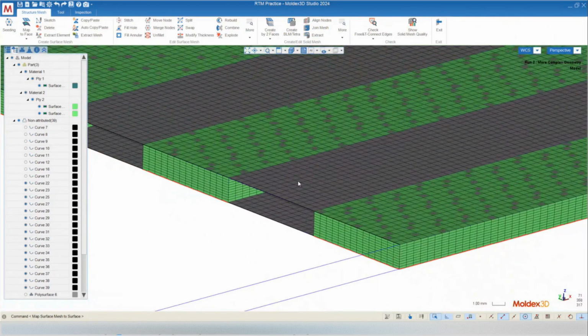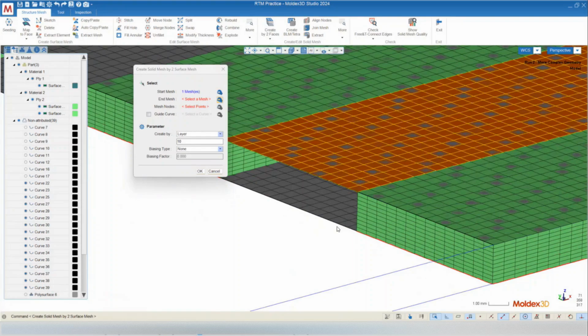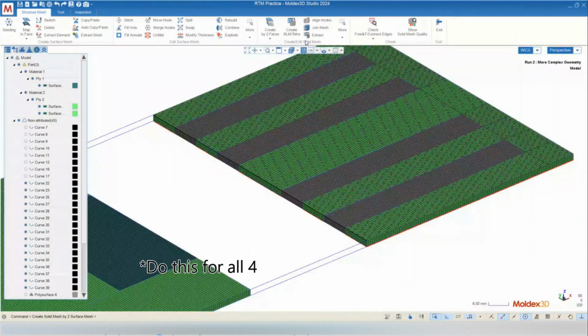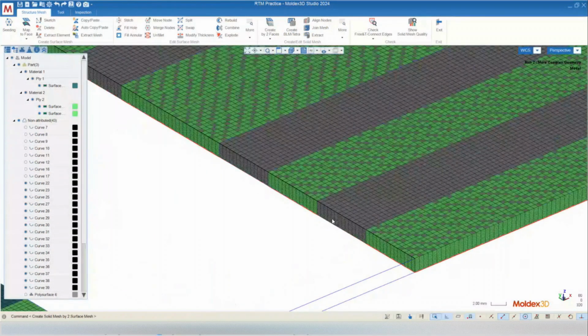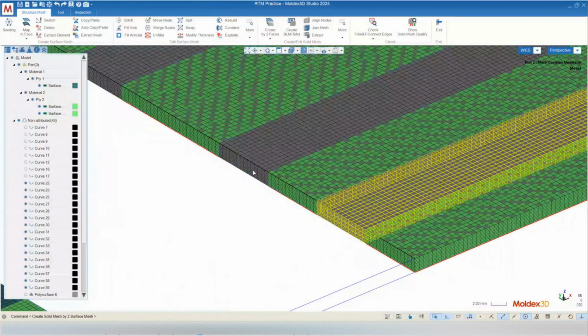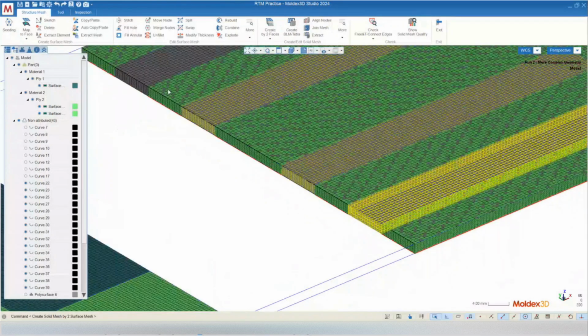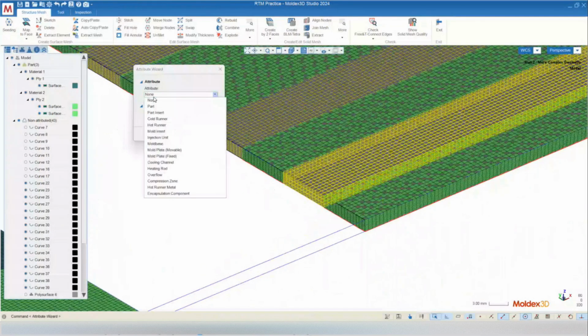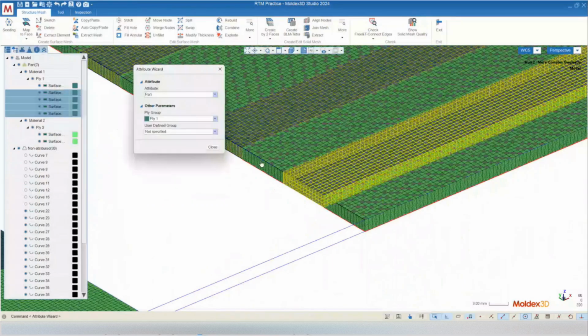So if you want to create the solid mesh, you can go ahead and do the create by 2 faces, and then 1, 2, and then 3 nodes on the top surface, 3 nodes on the bottom surface. So now that you have the solid mesh for all 4 of these, you can go ahead and select all of those. You can do this all at once. You don't have to do them one by one. And then right click, edit attribute. And then we can change these to part.